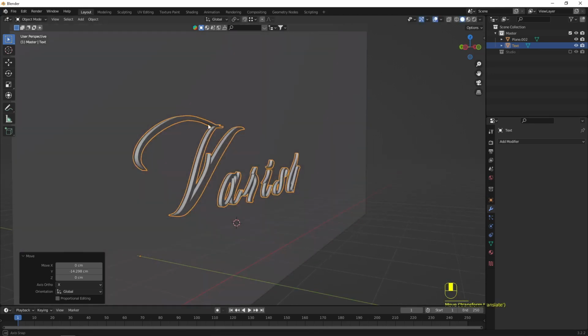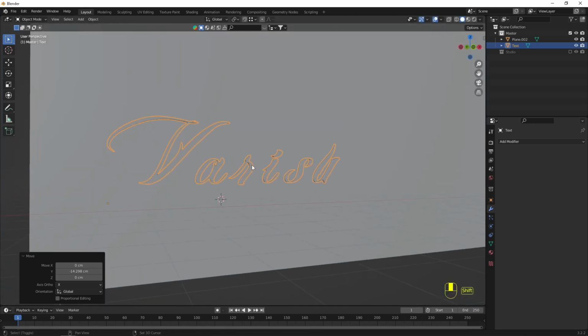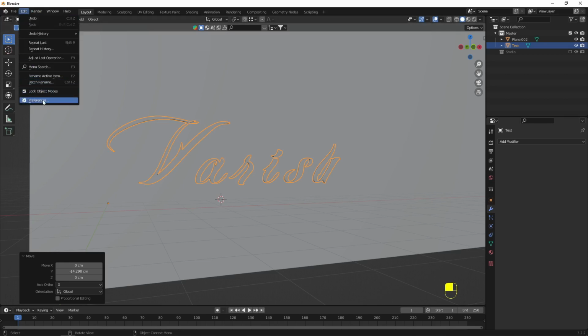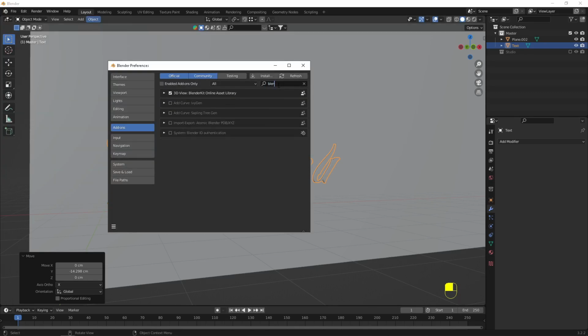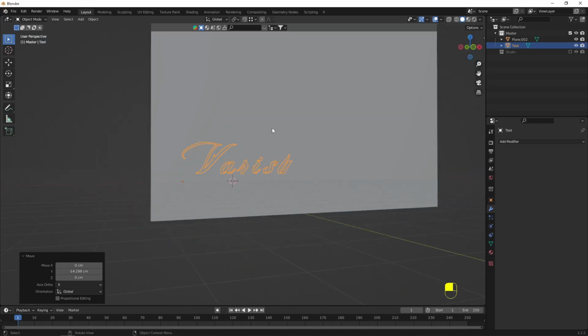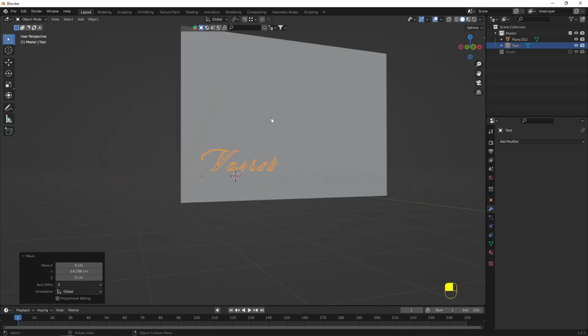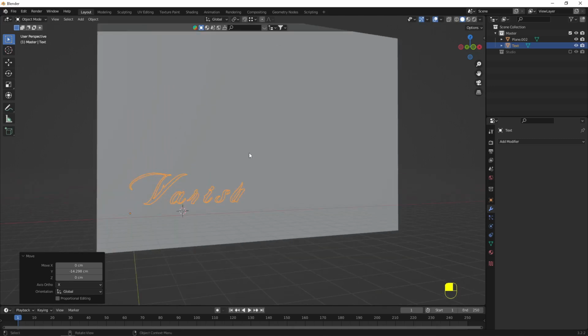Okay, here we are going to give the coloring for this. I already have a tool called Blender Kit library. You can search for it in the Blender 3D Blender Kit online asset library, go and select that, and it will be available. In case you face any issue with your latest version, let me know in the comment section.